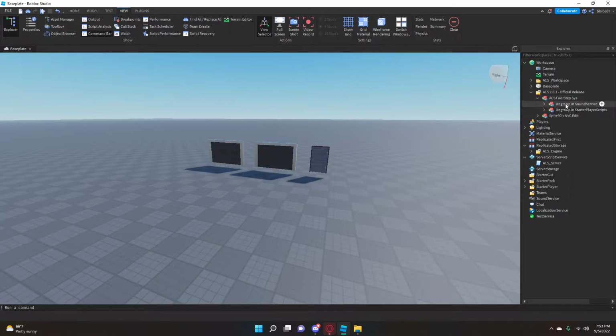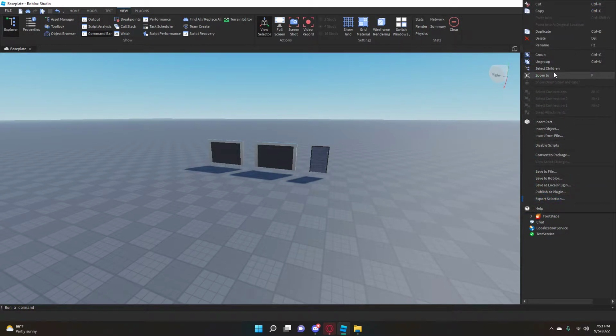So ACS foot system, you can open it up and then put this in sound service and ungroup, and then you got footstep sounds, and then starter player scripts. You gotta open that up, as it says. Whoops, starter player scripts, and then put that in there, and then ungroup.